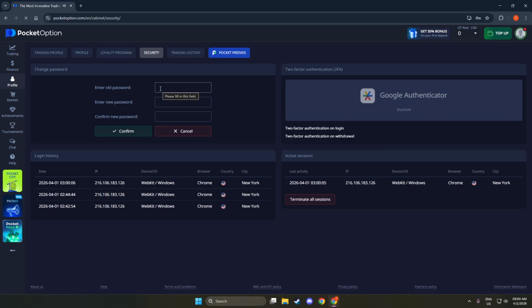Next, select Change Password. This action brings up the fields you'll need to complete. You'll see 3 boxes: your current password, your new password, and a confirmation of your new password. Start by typing your current password carefully. Then choose a new password that's strong, unique, and hard to guess. Aim for a mix of letters, numbers, and symbols, and avoid reusing passwords from other accounts.